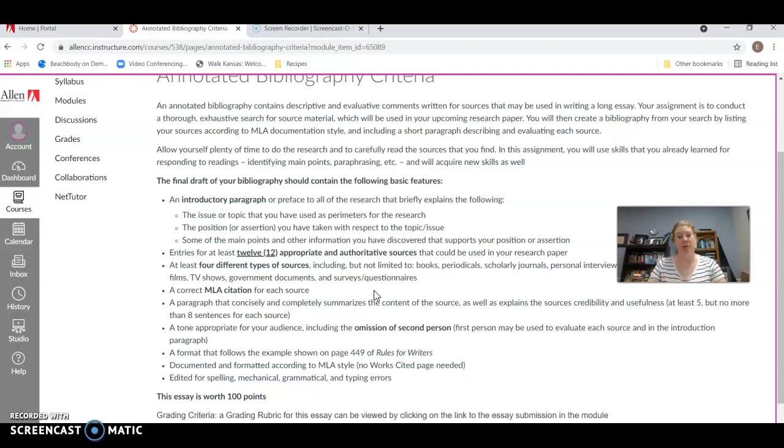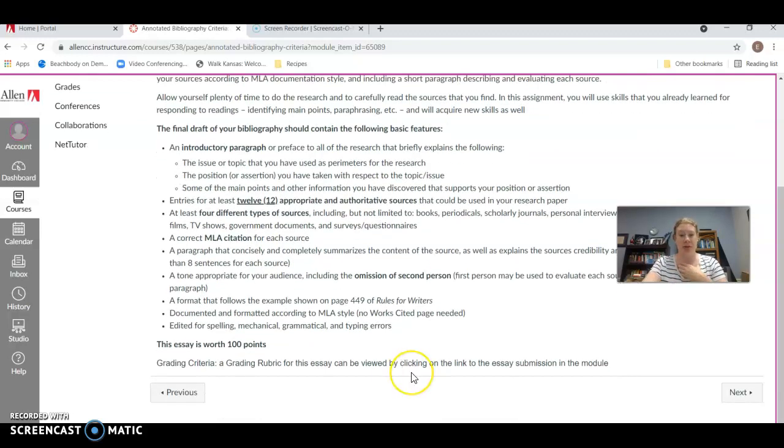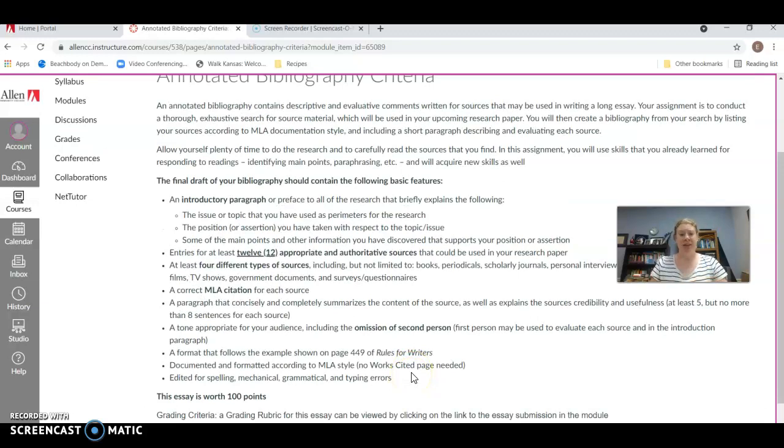There's a lot of resources. There's a format page in your Rules for Writers that you can follow. I've got some other examples that you can see. So make sure that you are paying attention to all the stuff that I'm giving you in order to be successful. And that's it. There's no conclusion paragraph. There's no works cited page, because that would be redundant.